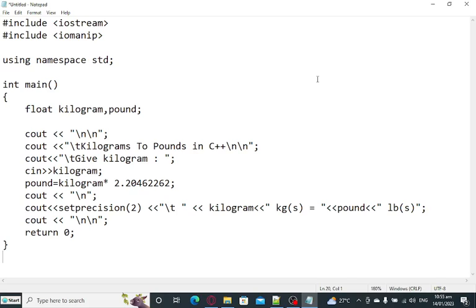So in this video, I will discuss how to write a program that will ask the user to give a kilogram value, and then our program will simply convert the given kilogram value into its pounds equivalent using the C++ programming language.